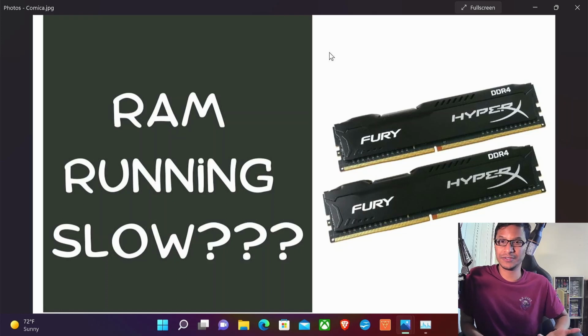So how do you do that? You need to go to the BIOS and turn on the XMP profile. That way your RAM will get its full speed, the speed that the premium price you paid for promises, with the RAM running at full speed. So let's see how to do that.